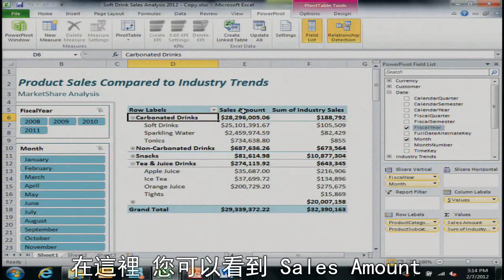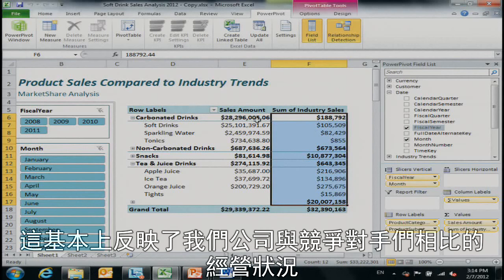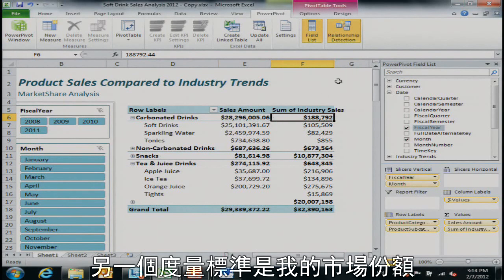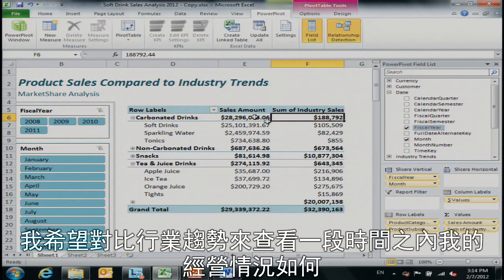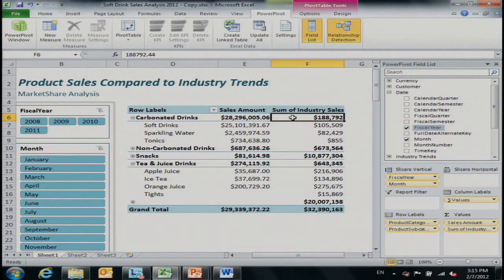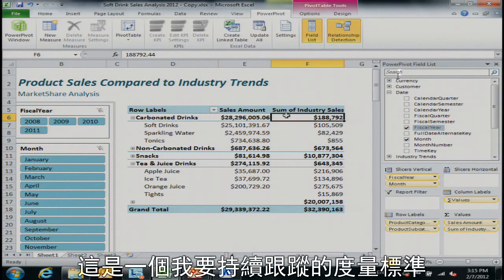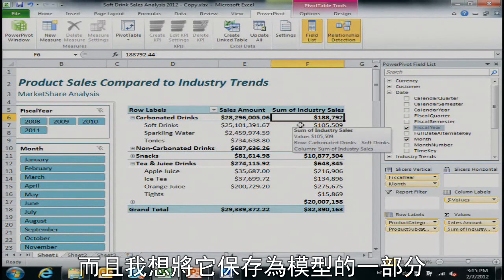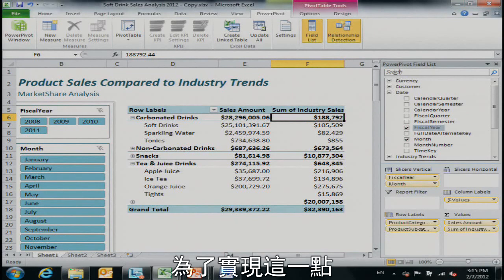So here, as you saw, I have now sales amount as well as the industry sales. So this is basically how my company is doing compared to competition. So another metric for this is really my market share, right? So I want to see how I'm doing according to industry trends over time. So it's a metric I would like to continue tracking. So very ideal for creating a key performance indicator, a KPI, that I want to store as part of my model. So to do this, I will go and find my sales amount.